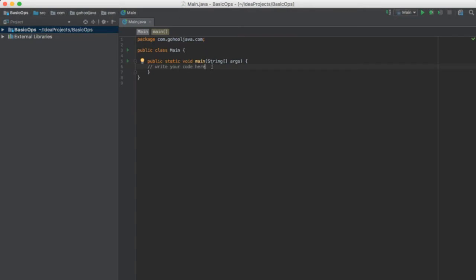And also notice that as we progress in our studies, I won't go through this process every time. I want you to do it yourself, right? So in the next lessons, if there's a new project, I'll just tell you to go and create a new project and name it whatever I tell you or something you would like. Okay, so that way it's not repetitive. All right, so here we go. Let's talk about basic operations in Java.